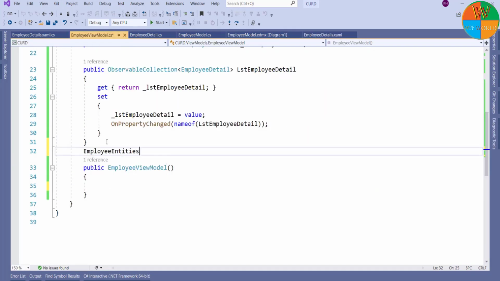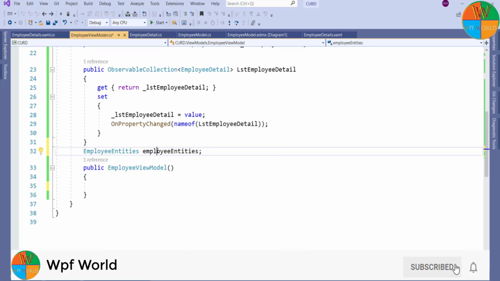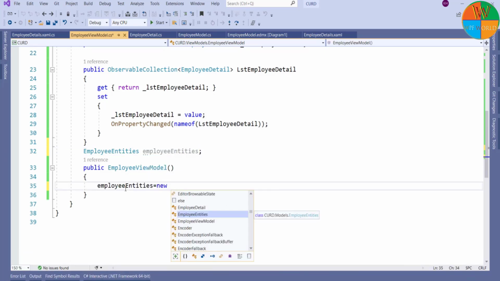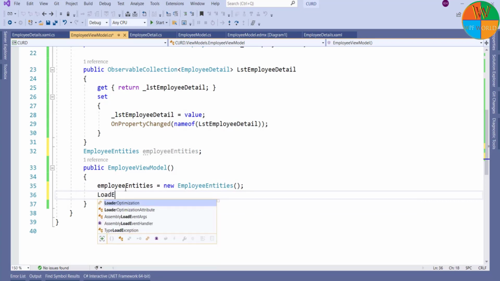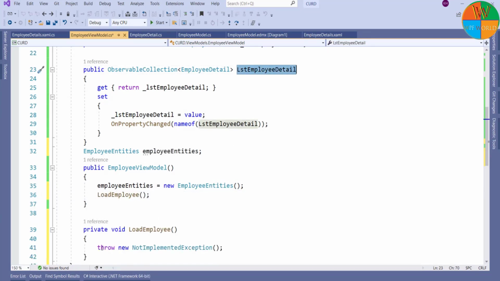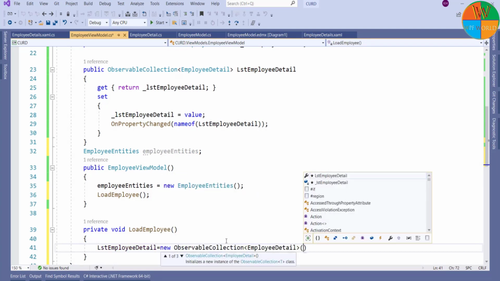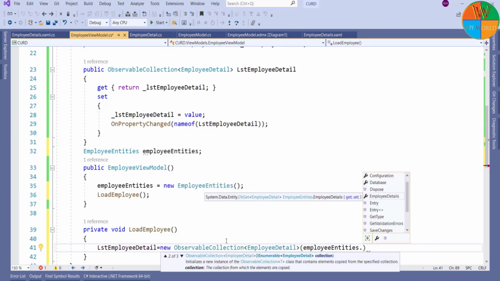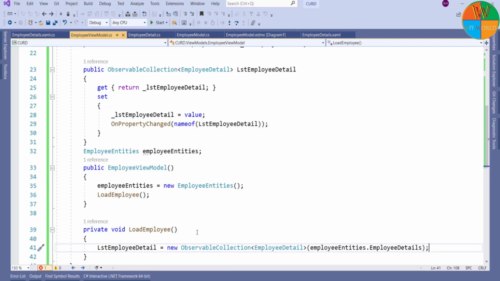Now I will create a field of type employee entities using which we can do the CRUD operation. I will instantiate the employee entity field inside the constructor. Inside the constructor I will call a method called LoadEmployee, which will load the employee detail from the employee table. Inside the LoadEmployee method, I will initialize the collection with employee details. employeeEntities.employeeDetails will return all the records of the employee table.